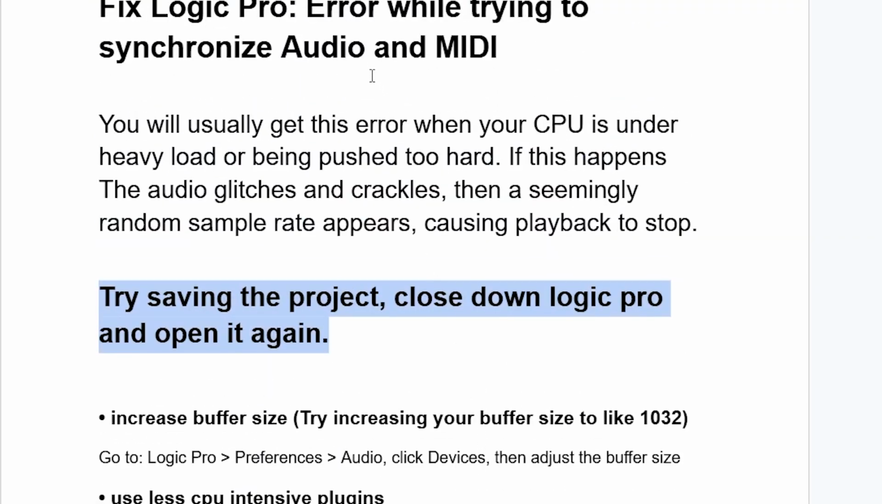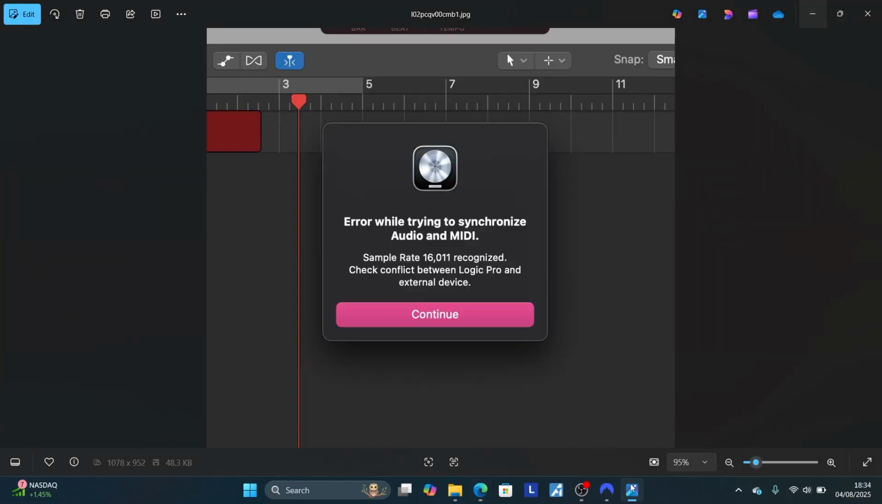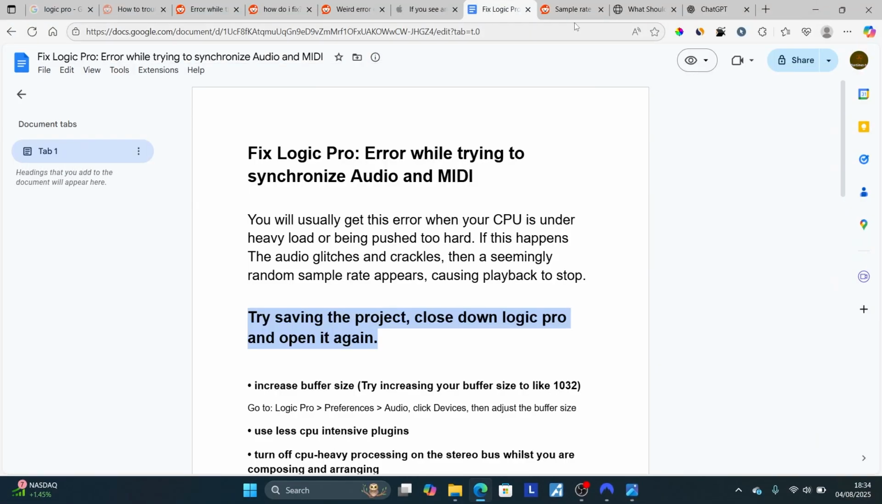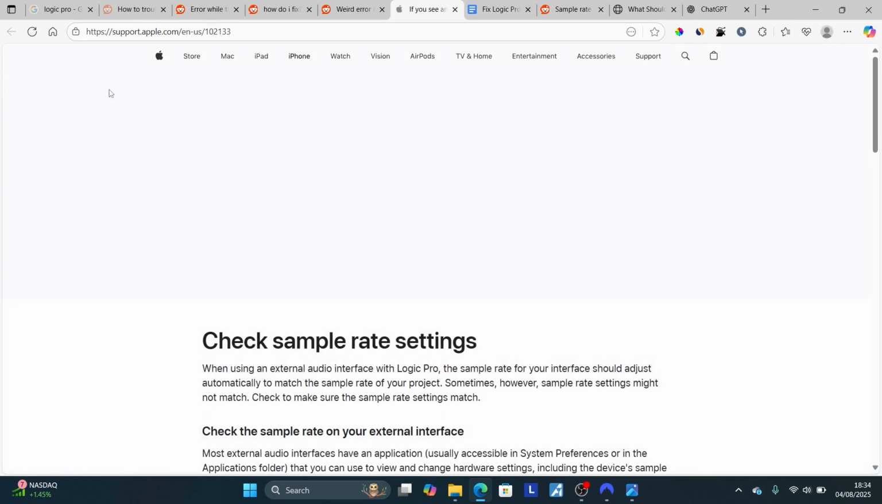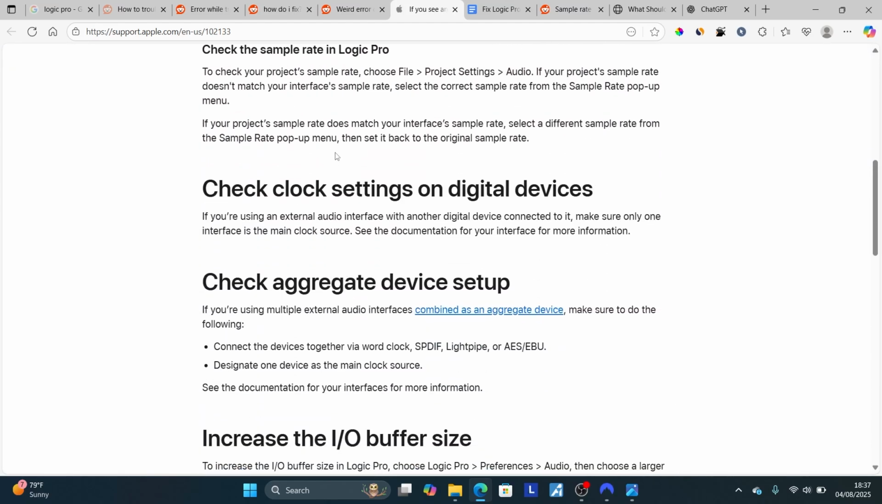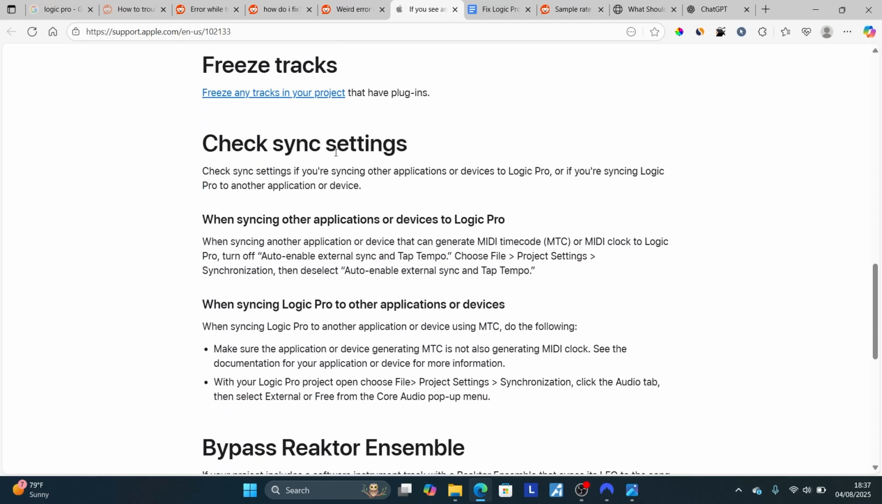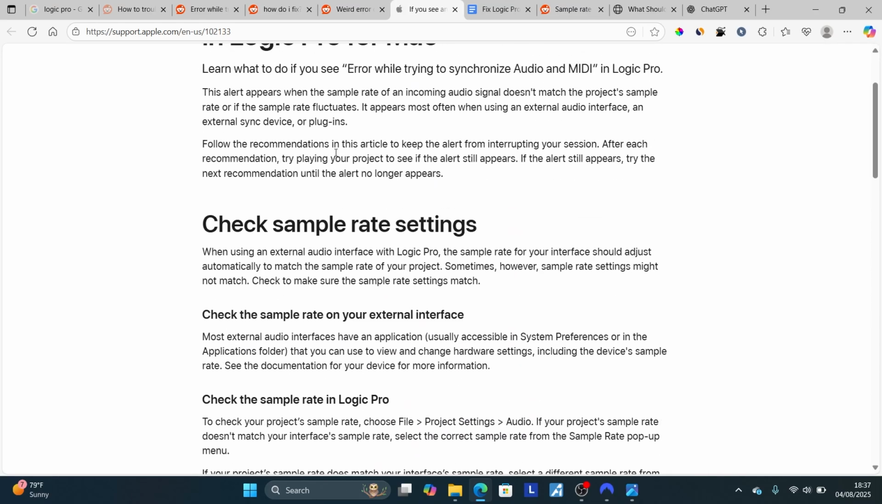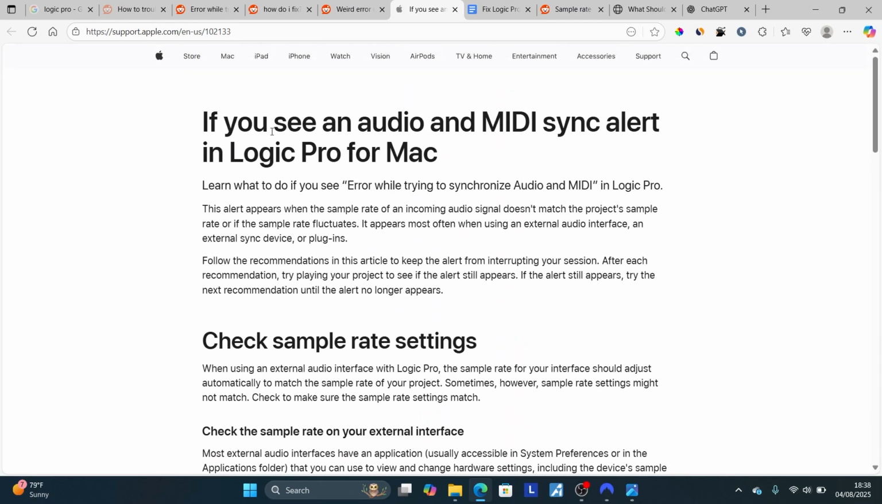Now, if you followed all the instructions here correctly but are still facing the same issue, don't worry. The good news is that Apple has provided a fix for this problem. I'll put the link to this page in the description of this video, as well as in the comment section down below. Make sure to follow these instructions very carefully, step by step. And if it doesn't work, just check out this page from Apple. It can help you troubleshoot this error.